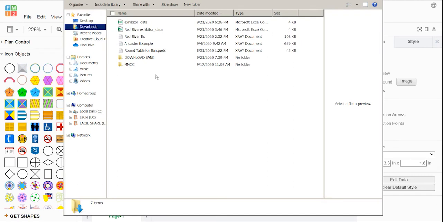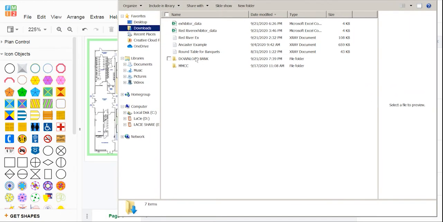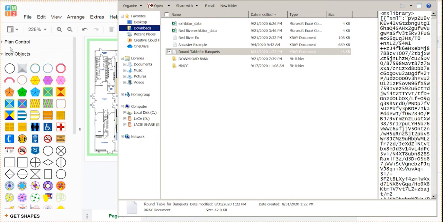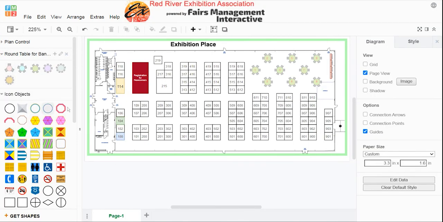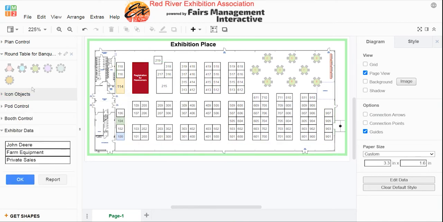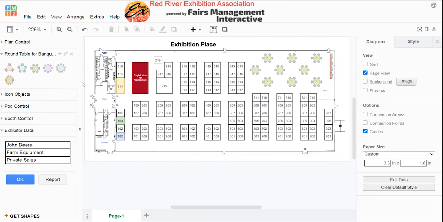So I downloaded the banquet table and it's right here. And if I want to add it to my planner, I simply grab it over to my planner here, and it slips it in between. So we have a second set of icons. So you can create a whole collection, and you can actually custom mix your icon collection.